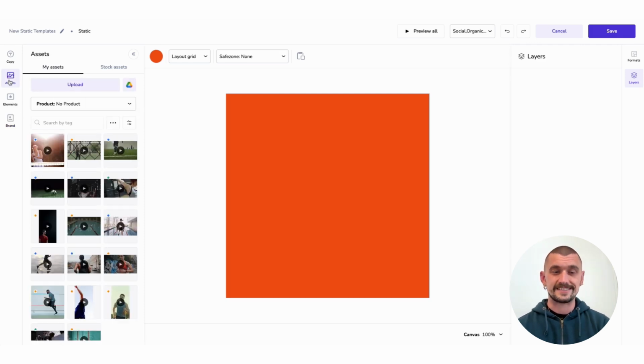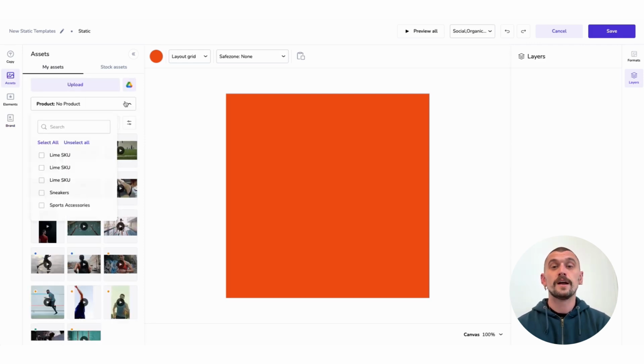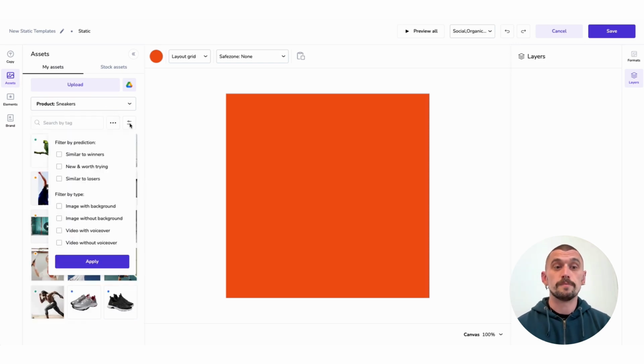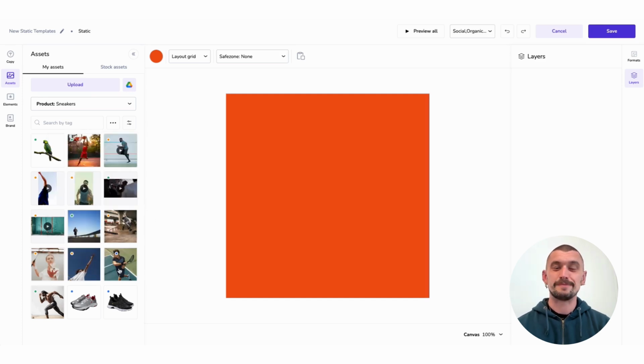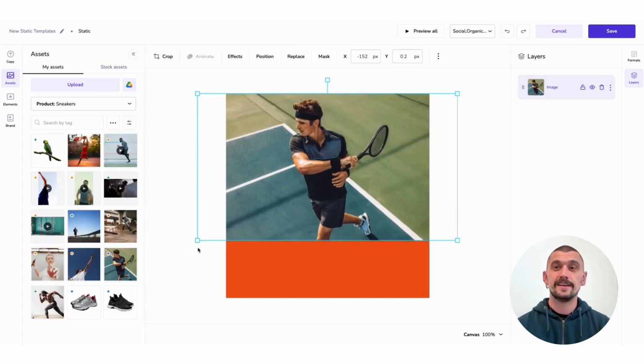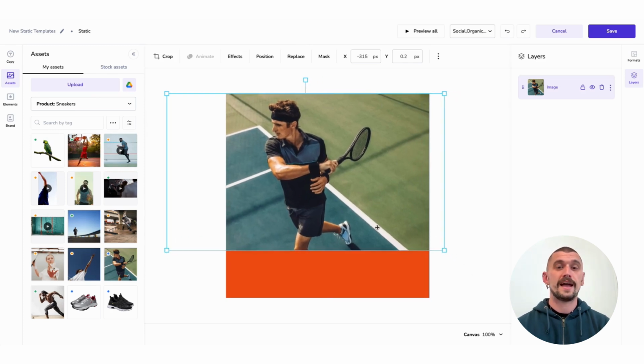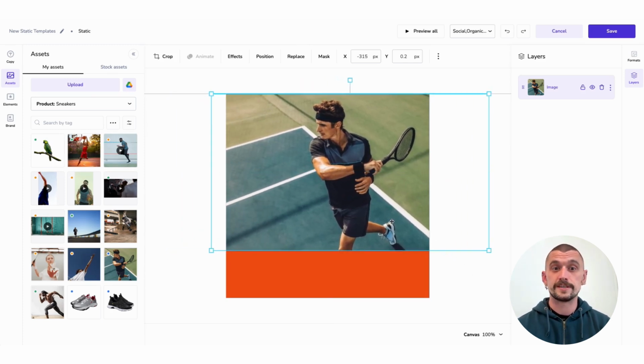I'm going to add an asset, so I'm starting with an image asset. I find that in my products, and I can also filter by prediction or filter by type. Obviously in a static template I'm only going to be using static images, which I select. It will populate into my canvas, and then I can reposition it. And I also have some editing features available up at the top.